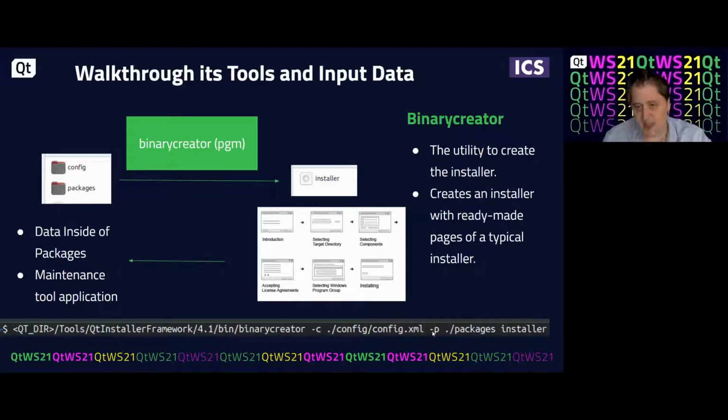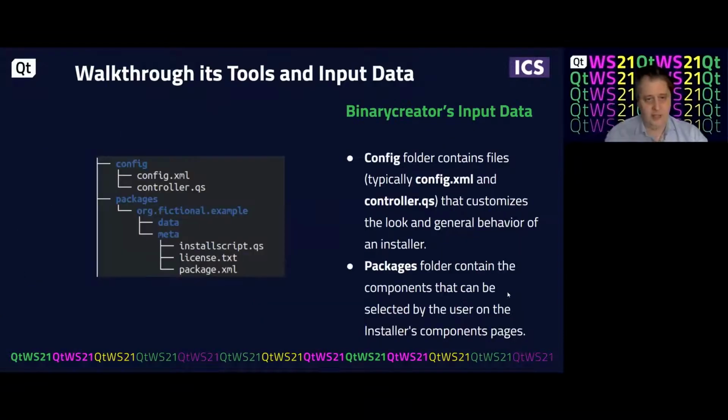That's the -C. And I tell Binary Creator where the packages are, the packages that need to be bundled up as data in the installer. And here, this parameter at the end is in fact the name of the installer. It's called install.